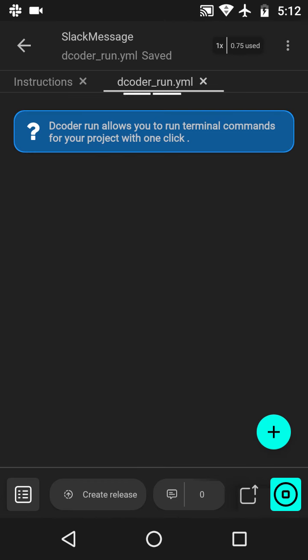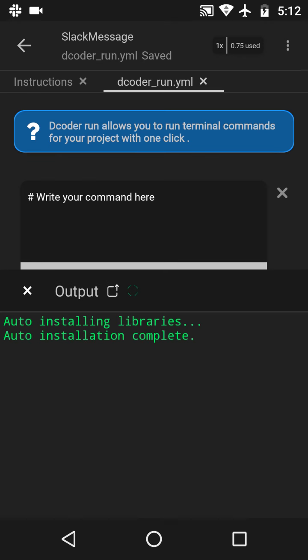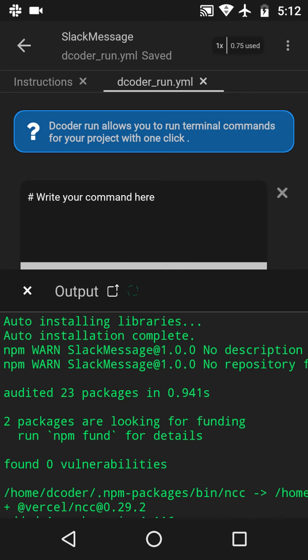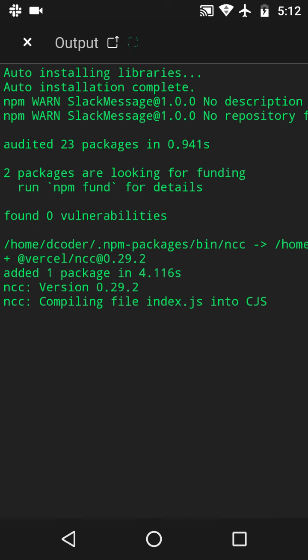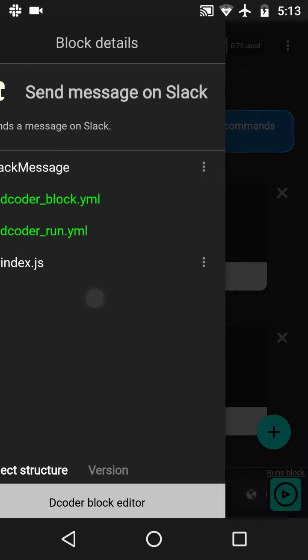Now, if you want to go one step ahead and optimize it, we can use this decoder run to create a single build file of all the dependencies along with our code, and then we can turn off auto install after this, so that would make our block much more efficient in running and it would execute really fast. It's compiling into a single file. That's done. It's created a file in dist. Let's stop it.